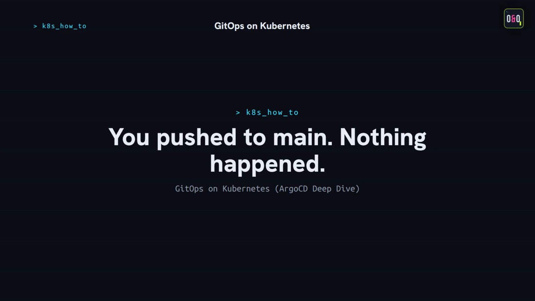In this episode of Kubernetes How-To, we replace this entire workflow with GitOps. We install ArgoCD on a real cluster, define our application as a declarative custom resource, watch ArgoCD automatically synchronize our workload from Git, and demonstrate self-healing when someone manually mutates the live cluster state.